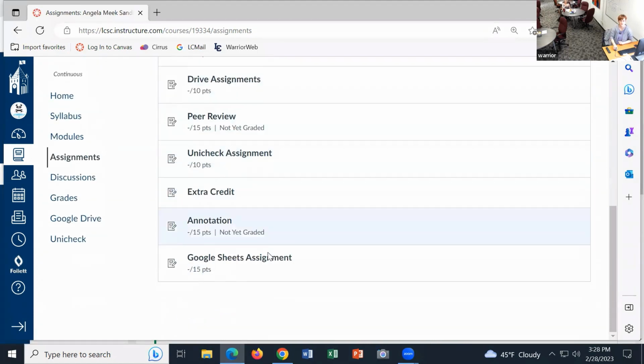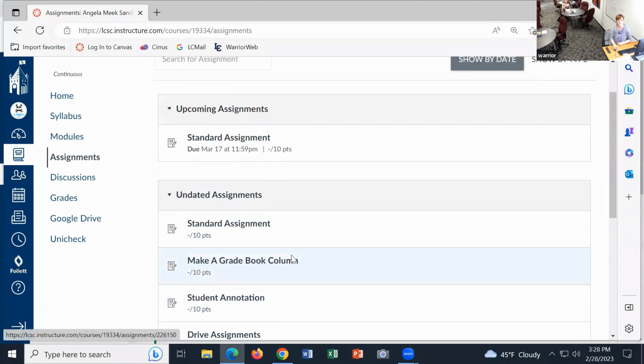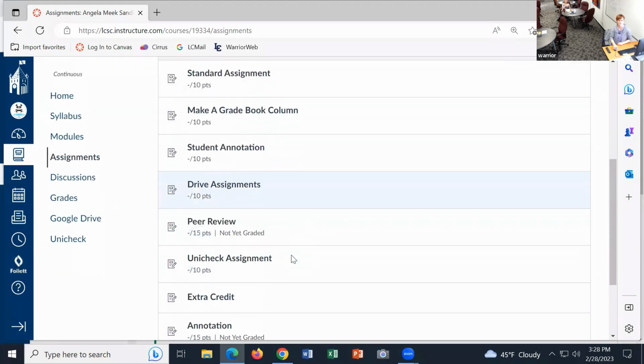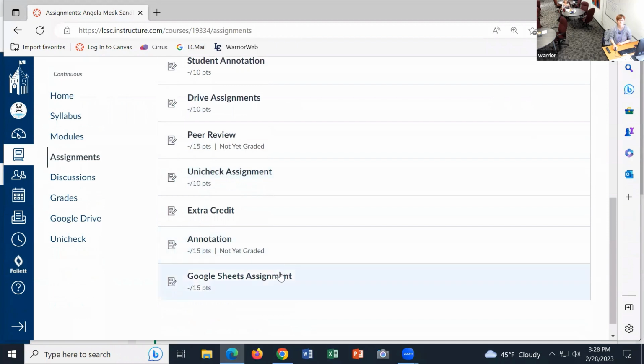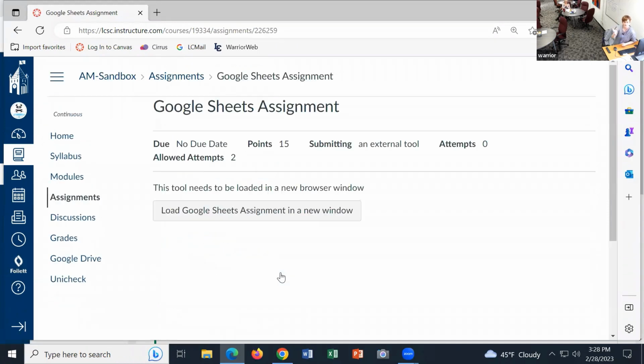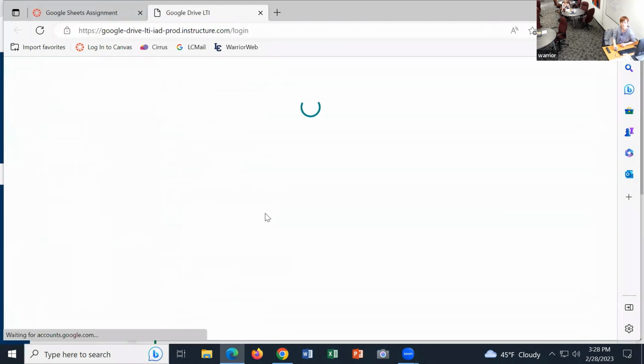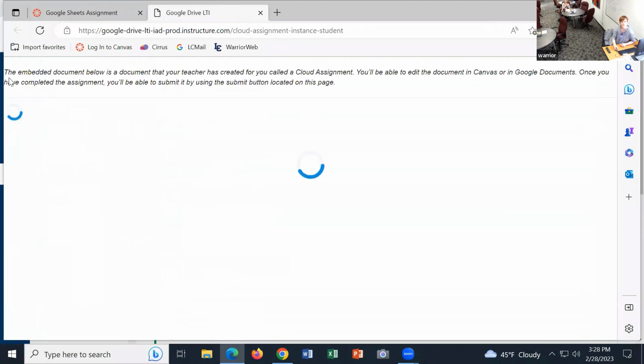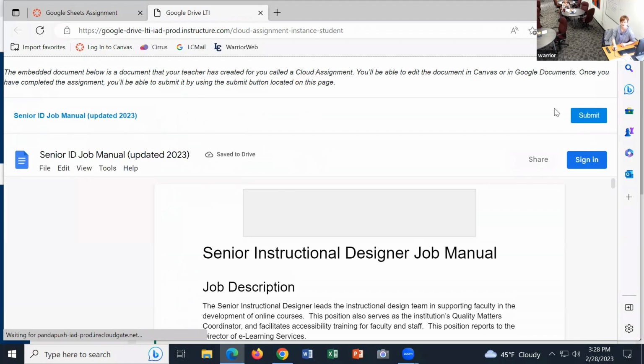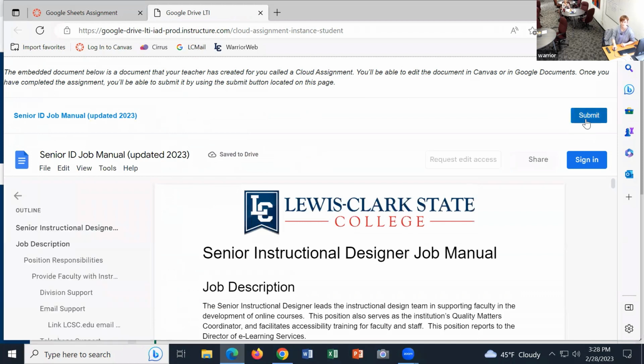The other one is made. Did I call it drive assignment as well? I did, didn't I? Oh no, I called it Google Sheets. There we go. So this, in theory, will load in a new window. And then they get this at the top. The embedded document is a document your teacher created. You'll be able to edit it in Canvas or in Google Docs. Once you've completed it, you will submit it by pushing the button on this page.